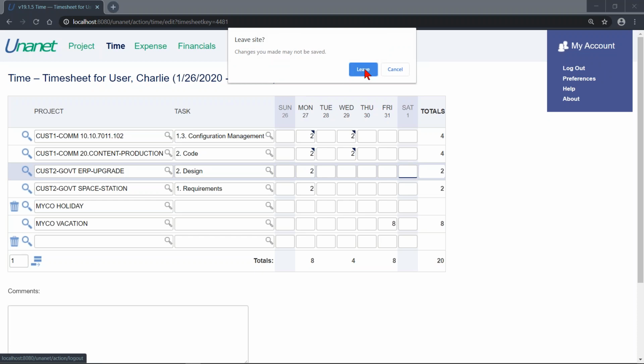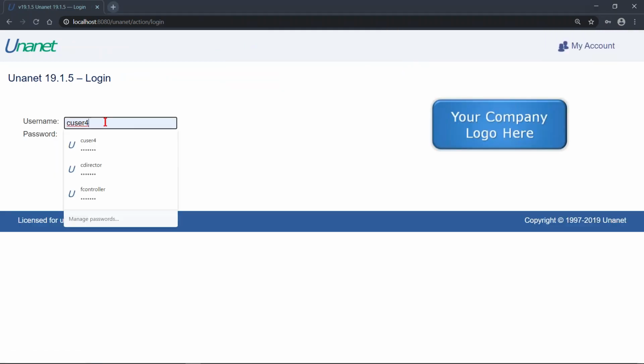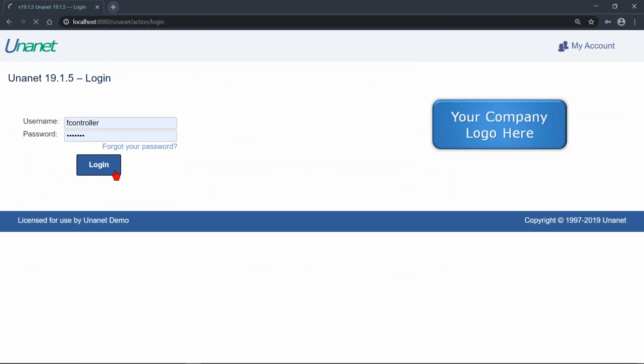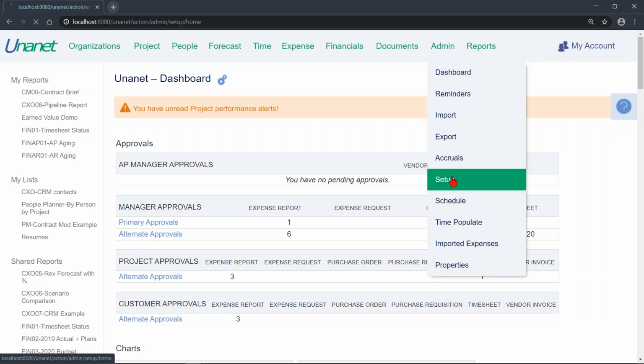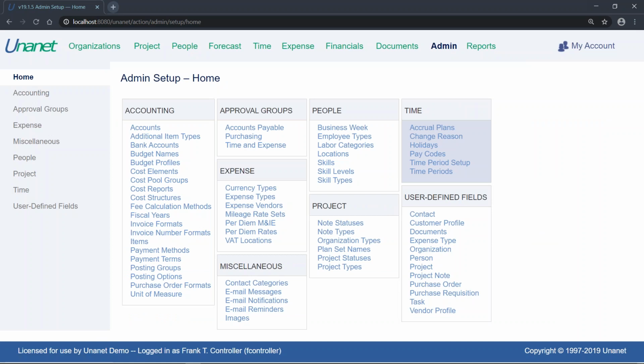I'm going to log out and log back in as Frank Controller, because I want to show you some of the capability for reminders and notifications in the system. Now, Frank's a system administrator. So Frank has the access to the admin setup dashboard. Now, you probably noticed when I was logged in as Charlie user, I didn't see a lot of these things. All I saw was time and expense. And I think I saw financials because I can put in purchase requests, but that was it, that and the home dashboard. Frank, on the other hand, has access to all of this stuff.